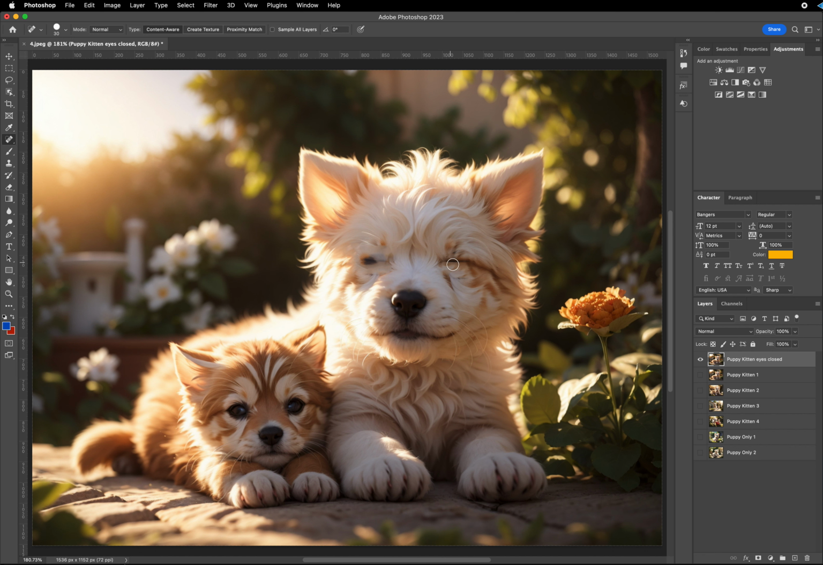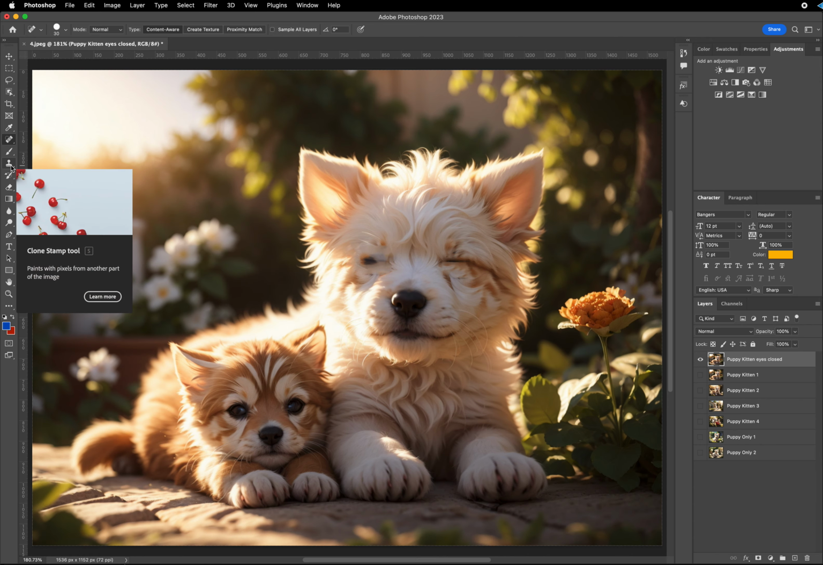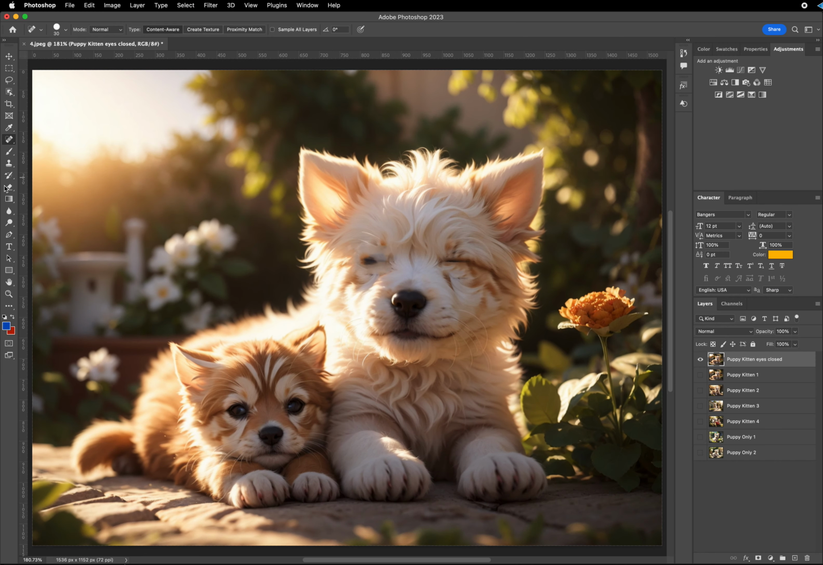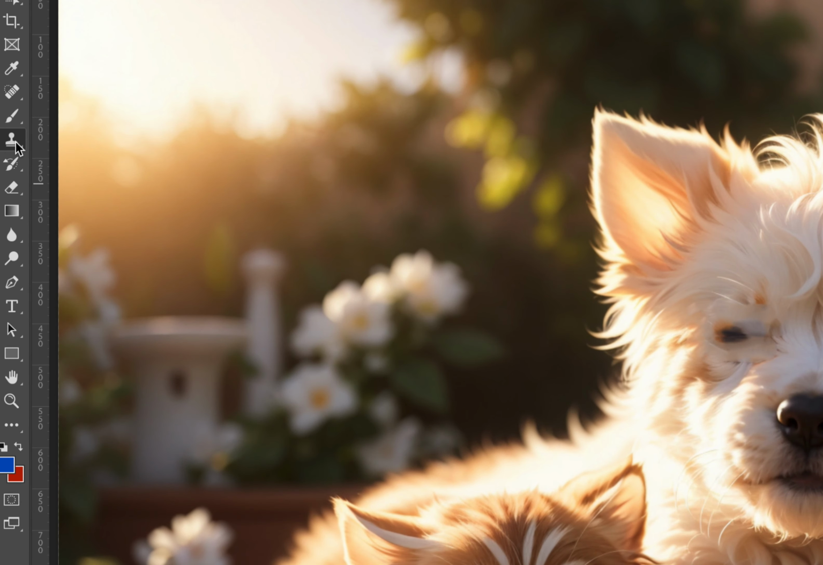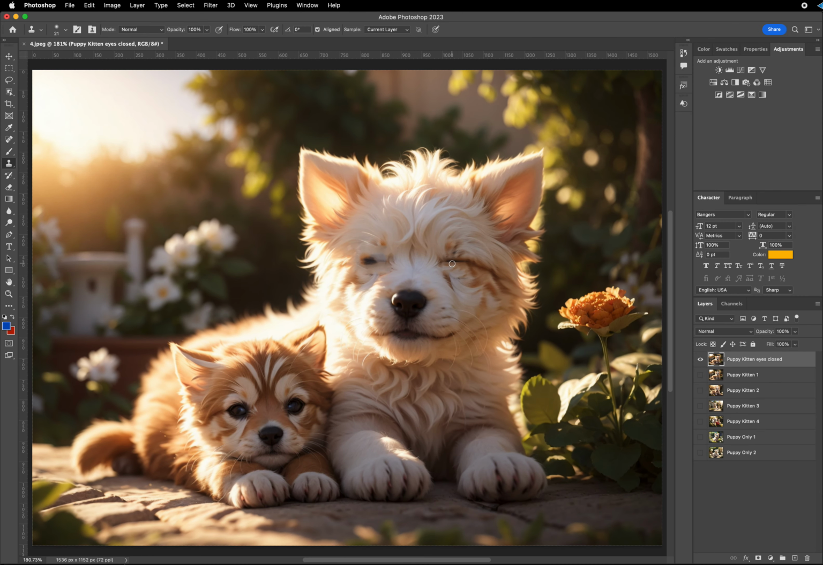That's fairly good. What you can also do is grab your clone tool here. You click on the clone source here, and then you just add it here, and close it just like that. So that looks pretty good.